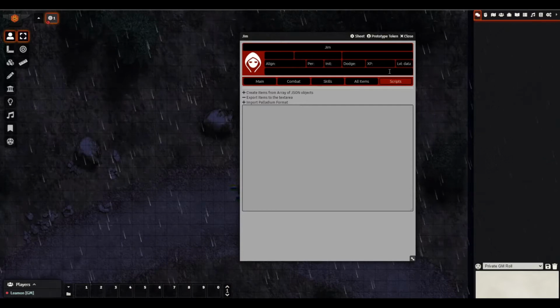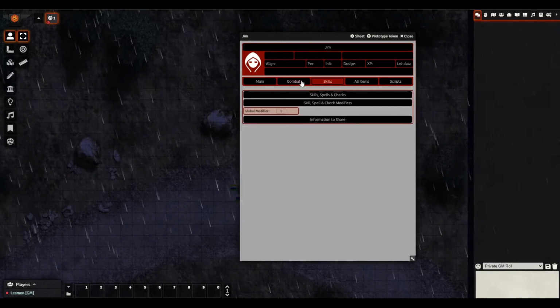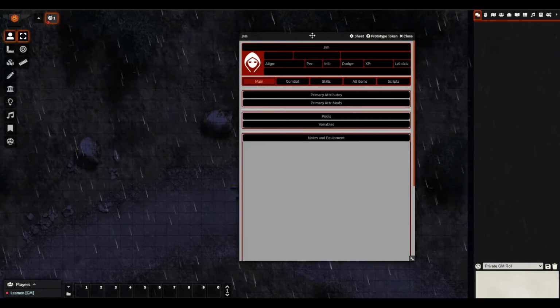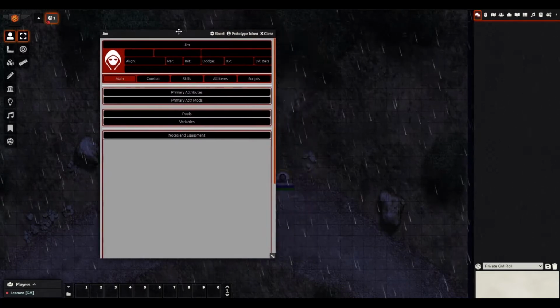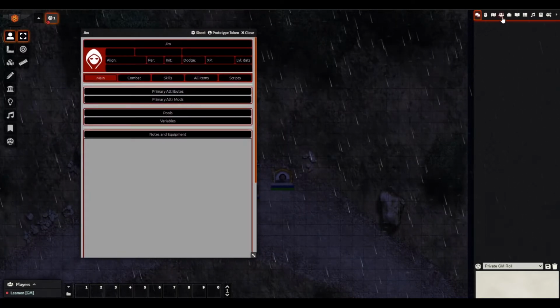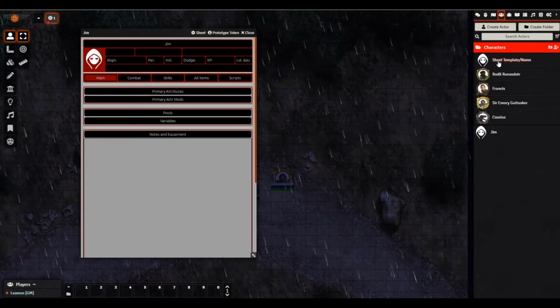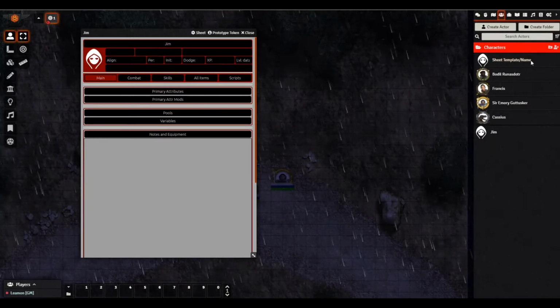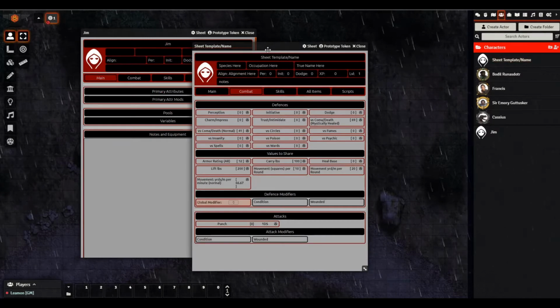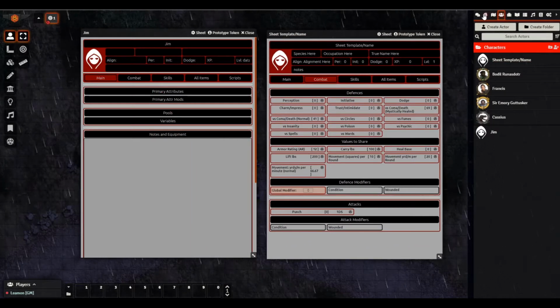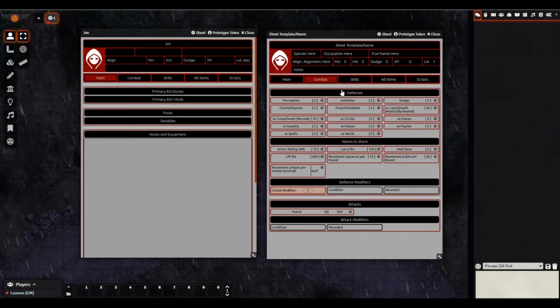So this is just the basic type of character sheet. Now, to show you, if I go to this characters and open this, you'll see that there's this one called sheet template name. And if I open that, this is what I have made as my base character sheet.